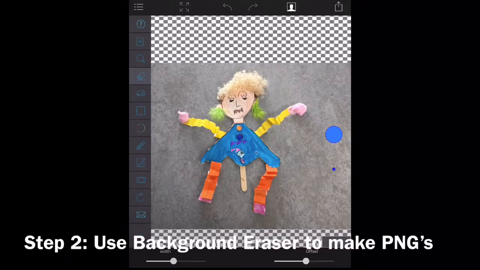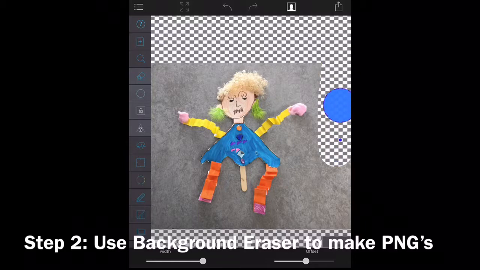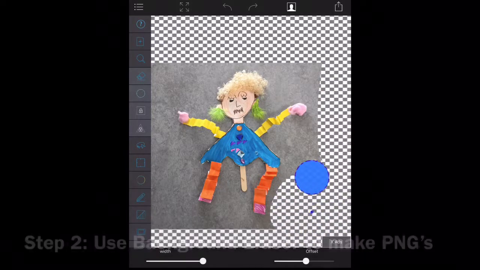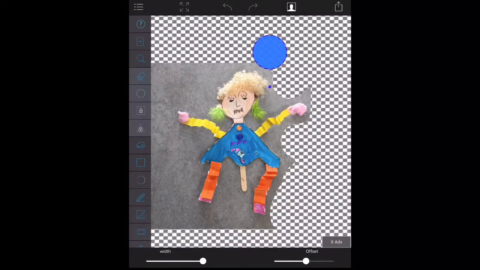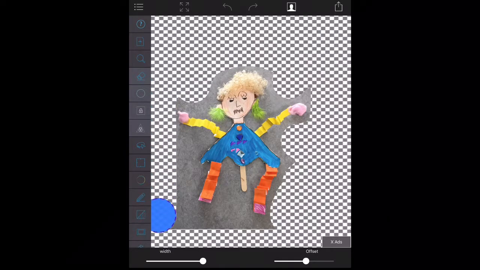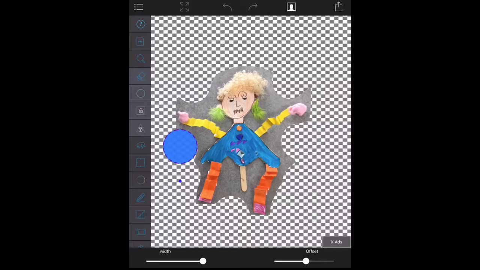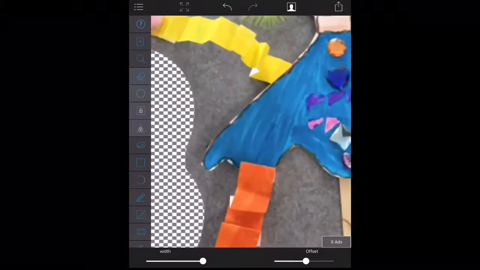You'll want to use an app like Background Eraser, and you'll want to bring the pictures that you just took into the app and use the eraser tools to remove the background. Now this is the process of making PNGs. You'll want to use the pinch and zoom functions to get really close to those edges. Try to remove all of the edges. It will take time, but eventually you'll get there.